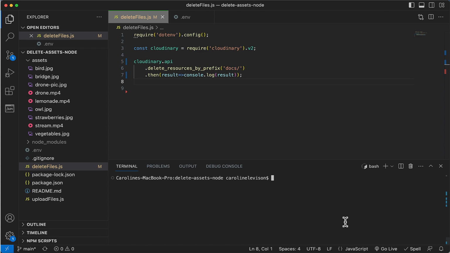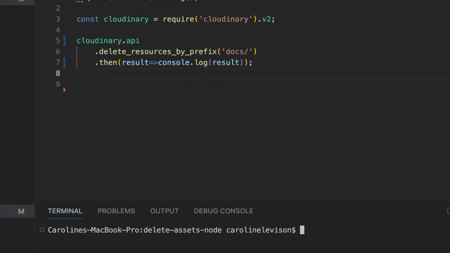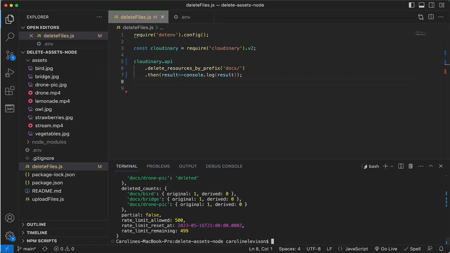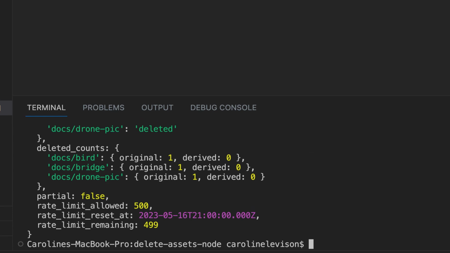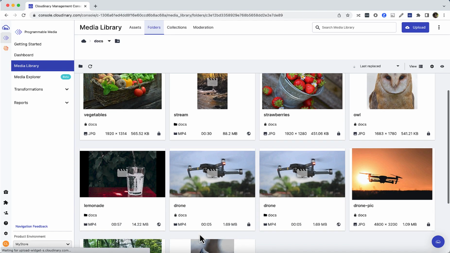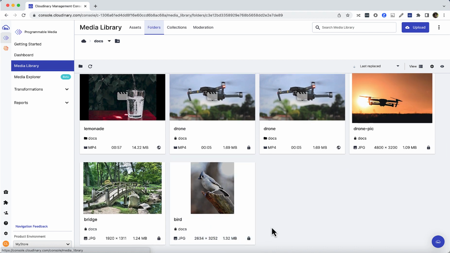If all your public IDs follow a particular convention, you can specify a public ID prefix in the delete resources by prefix method. In this case, it'll delete all the images of type upload that start with $, as we're not specifying the resource type or delivery type. So the videos and authenticated images remain.